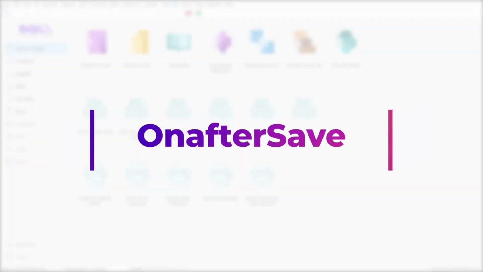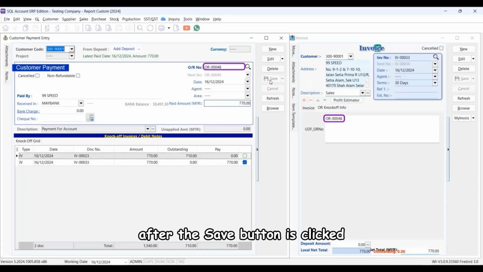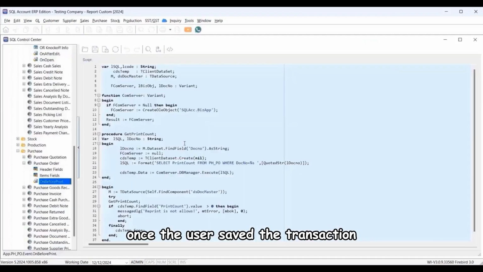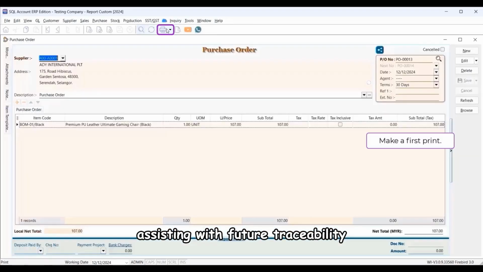OnAfterSave. OnAfterSave event triggers the script after the Save button is clicked. For example, OnAfterSave can be used in customer payments. Once the user saved the transaction, the official receipt number can be auto-updated to the sales invoice document, assisting with future traceability.